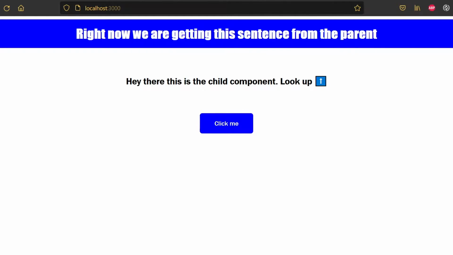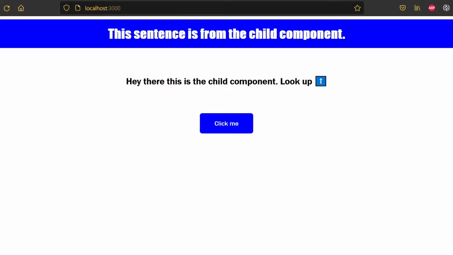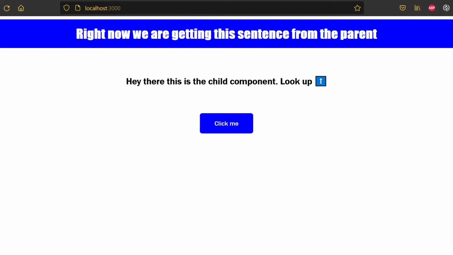Today I'm going to be showing you how to invoke a parent function from within the child component. What you see on the screen right now is what we're going to be creating, but don't let the visuals put you off. The code is what matters, not what it looks like. This is not a UI tutorial or a UX tutorial, okay?